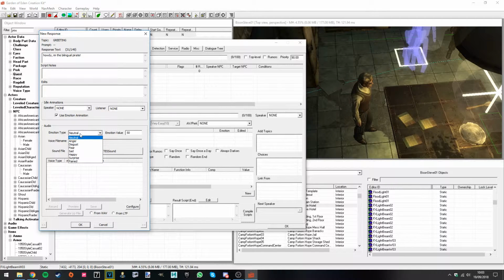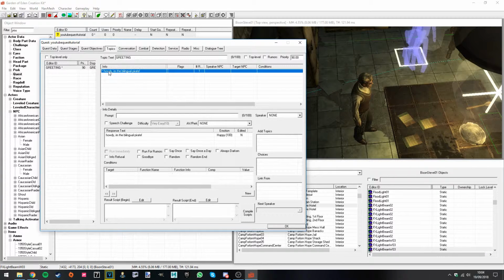Audio emotion type, this is very important because if you set this to, say for instance, fear 100, it'll be the maximum fear facial expression when you talk to them. But obviously if you're saying hello to someone, I don't think they'd be scared, I think they'd probably be happy. 100. Okay, so don't worry about this, we'll come back to it very soon. Hit OK, and there it appears.